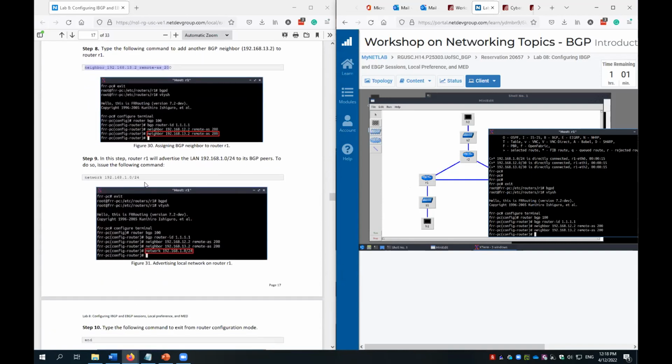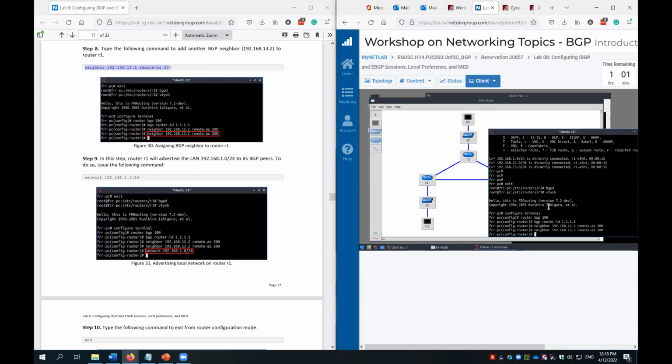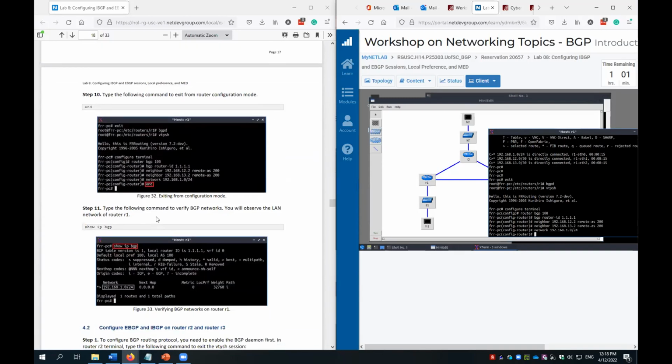Now, R1 will need to advertise its network so that R2 and R3 know about 192.168.1.0. So to do that, the command is network 192.168.1.0/24. Now I will exit the BGP configuration mode.